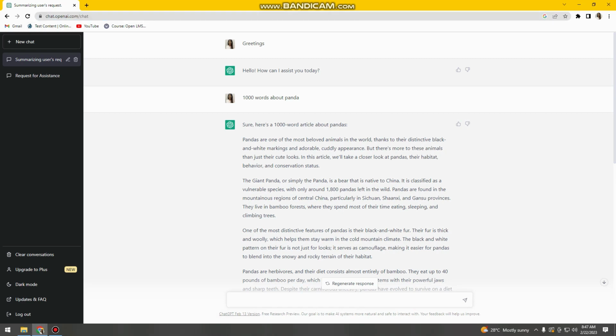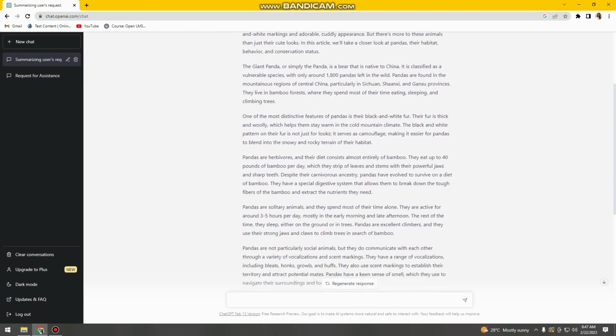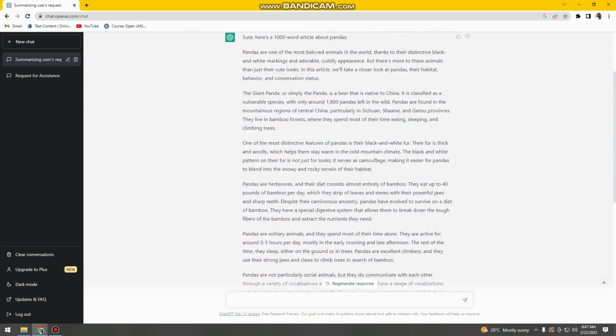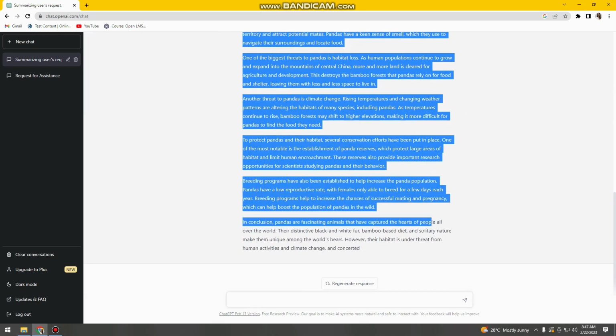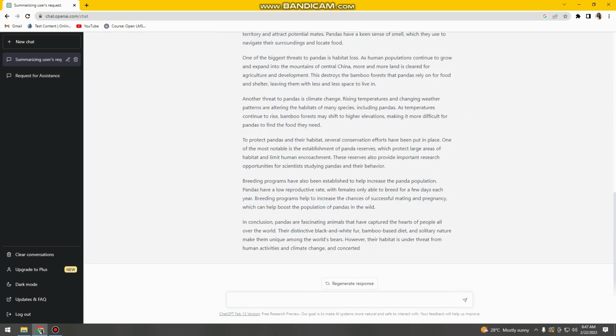So after that, you can just simply type your desired amount of words. For example, this one, 1,000 words about panda. So this took a while to be completed, and after you send that, the AI will give you a lot of paragraphs that is, I believe, 1,000 words.